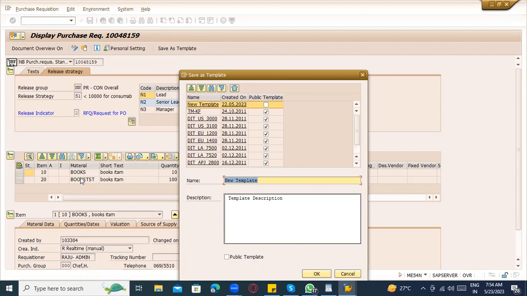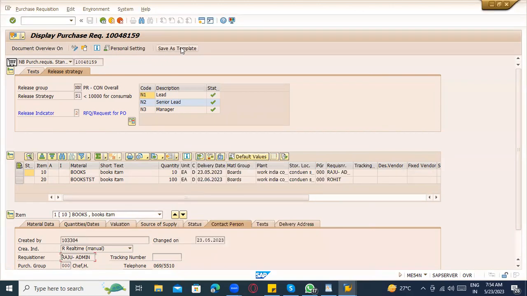Yes, correct, copy. How did you get to this option? Save as template? Could you please show once again? You can go to here. To come to this screen, save as template, which icon did you select? I'm not seeing it in the above. It is there. Yeah, save as template. One minute. Save as template. Okay.